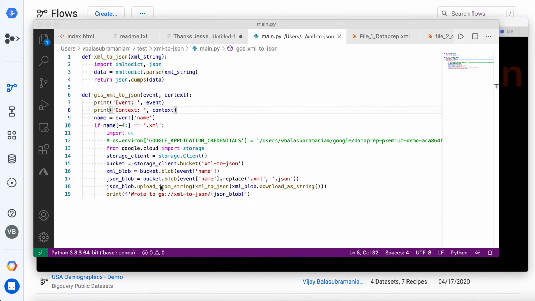So what we have here is the Google Cloud function. It's actually very straightforward. As you can see, this is all the code that you need. There's a couple of functions in here. There is an XML to JSON function, which takes in an XML string and returns a JSON string. It's a simple dump of a JSON as an output.